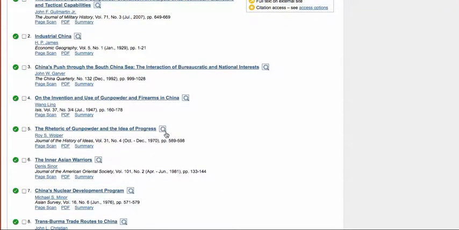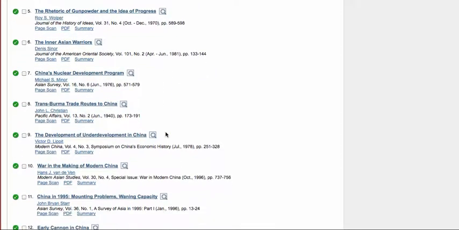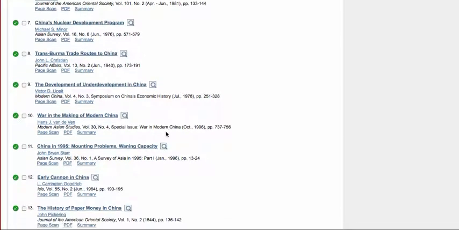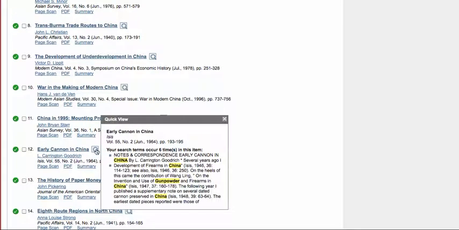Now, if you do see something that looks like it may be useful, I'll take a look at this early canon in China article. If you click on the little magnifying glass, it'll give you some information that will help you judge if this article is going to be useful or not. We can see here that our search terms occur 6 times. The more times our search terms occur, the more likely it is that the article will be useful to us. And then it gives us some context for how our terms are used.